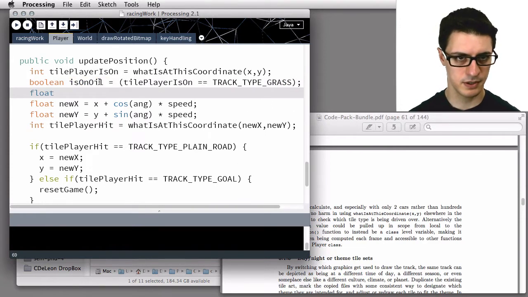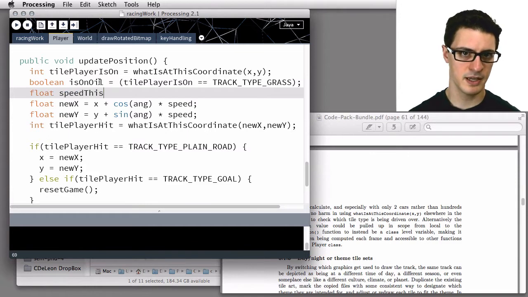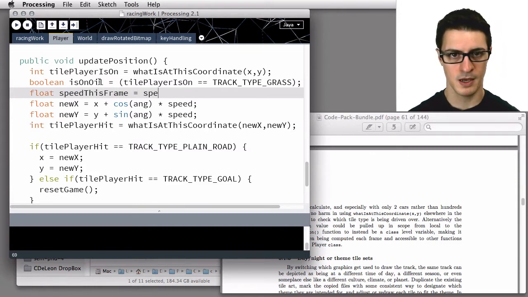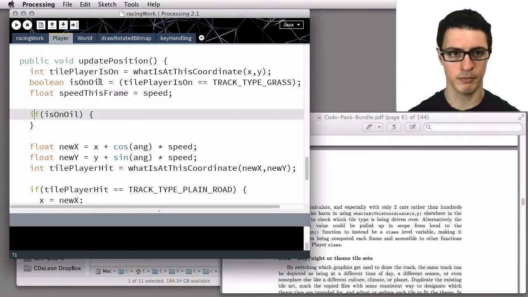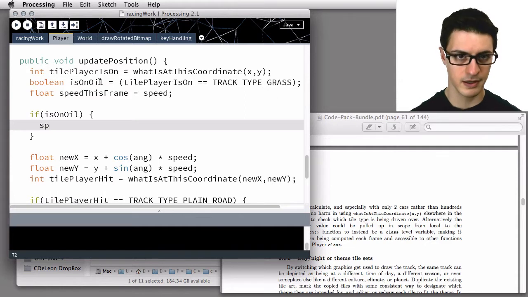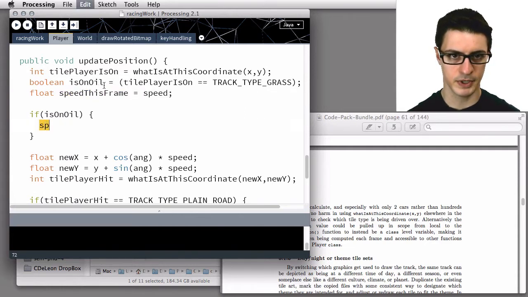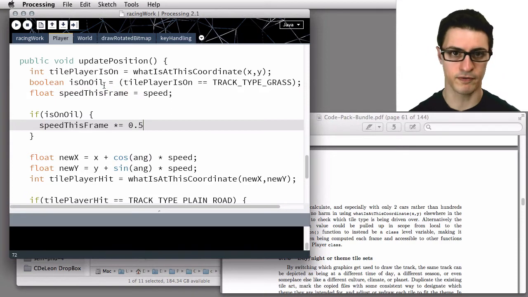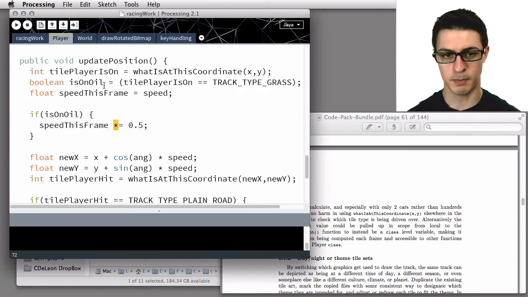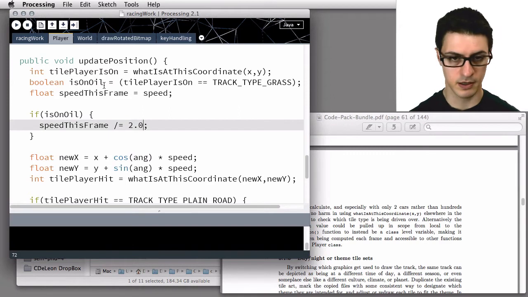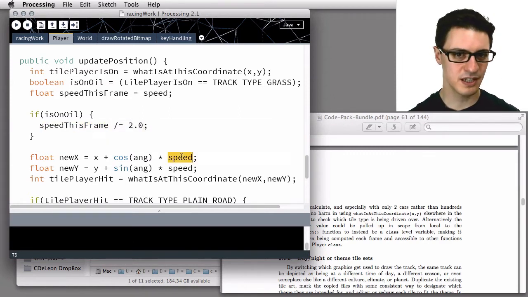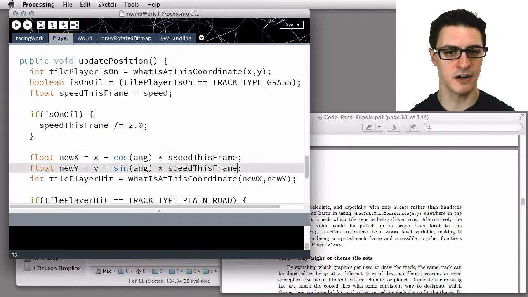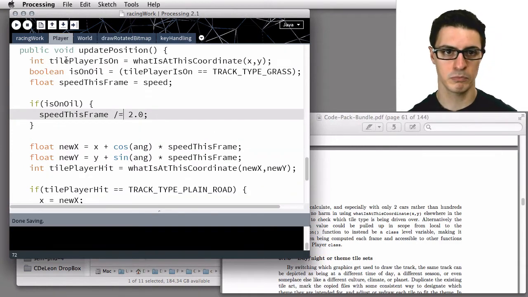Now I can say float speed this frame. By default, it's going to equal speed, but if is on oil, meaning our car is on oil, speed this frame times equals 0.5. It's going to make it 50%, or of course we could also say divide by 2. We want it to be half. Either way is totally fine. And now instead of using the speed to decide the new position for the car, we can check it at only half of its speed if we're driving over grass.